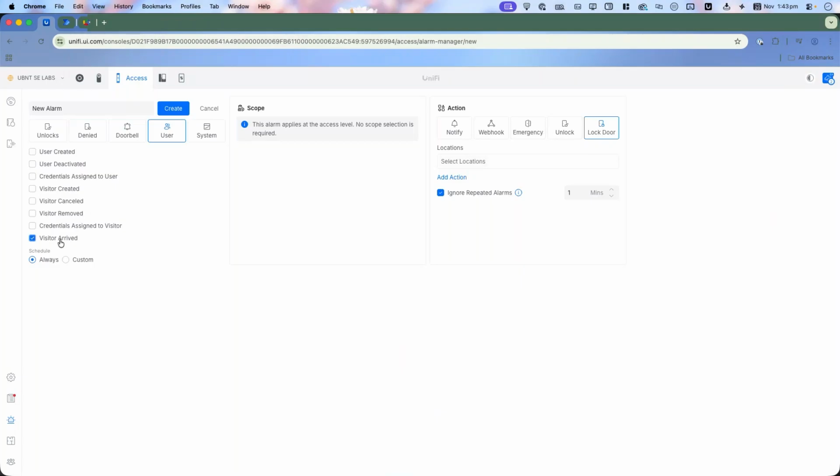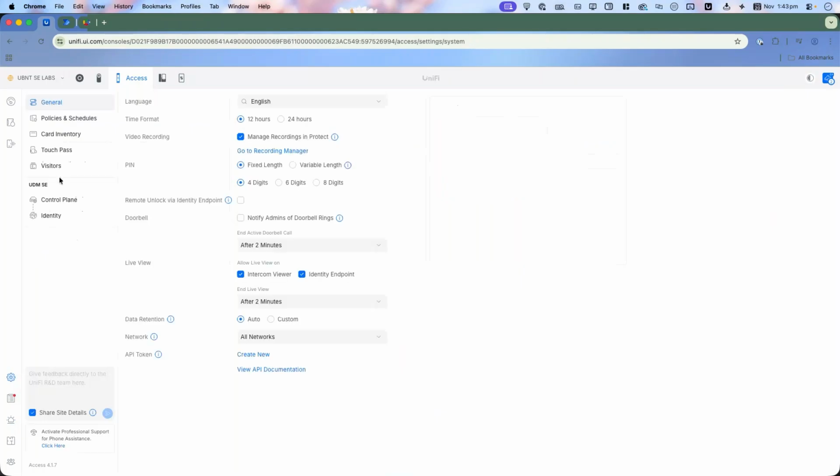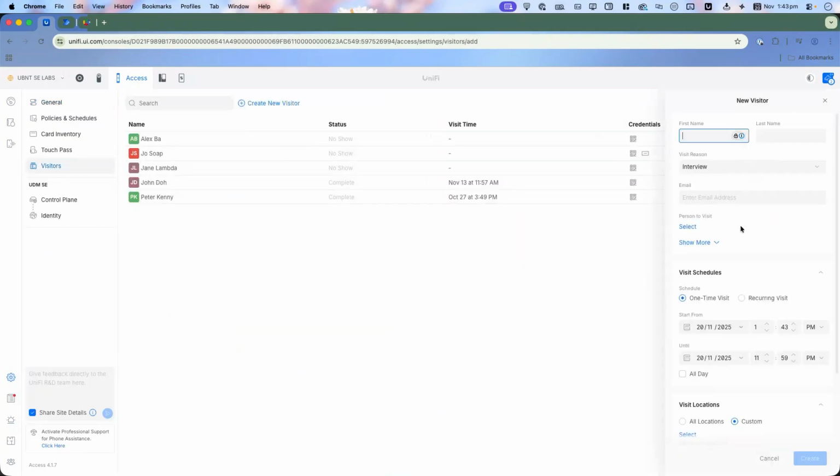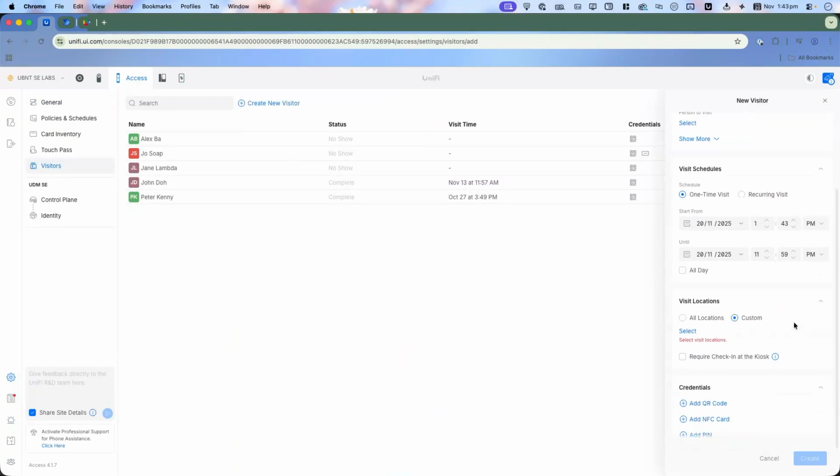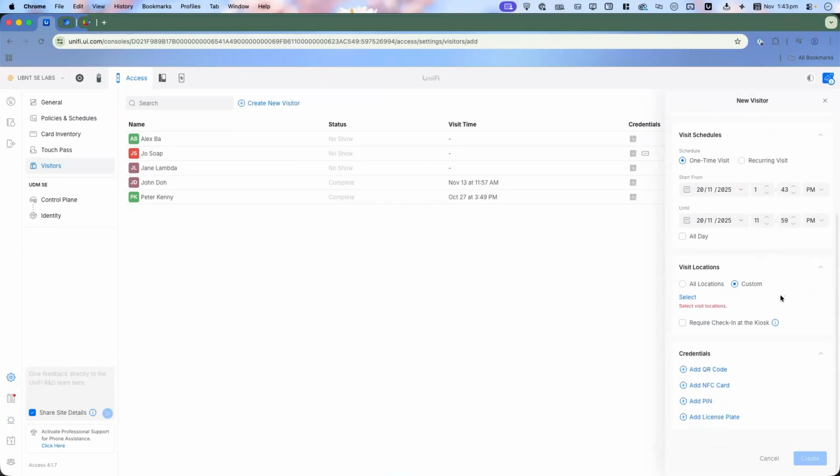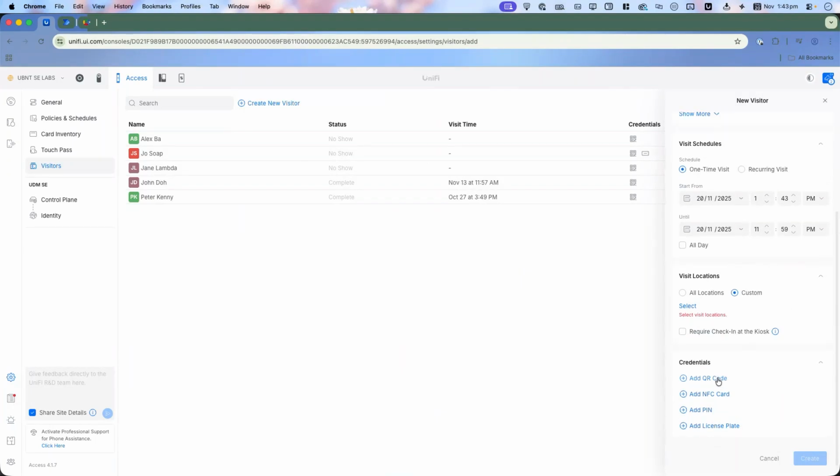So we have a visitor system, so we can actually go through here, through settings, go to our visitors, set up a new visitor, and I can say that I want to be notified if this person arrives. When this visitor scans in their QR code, for example, for the first time, that will notify me.